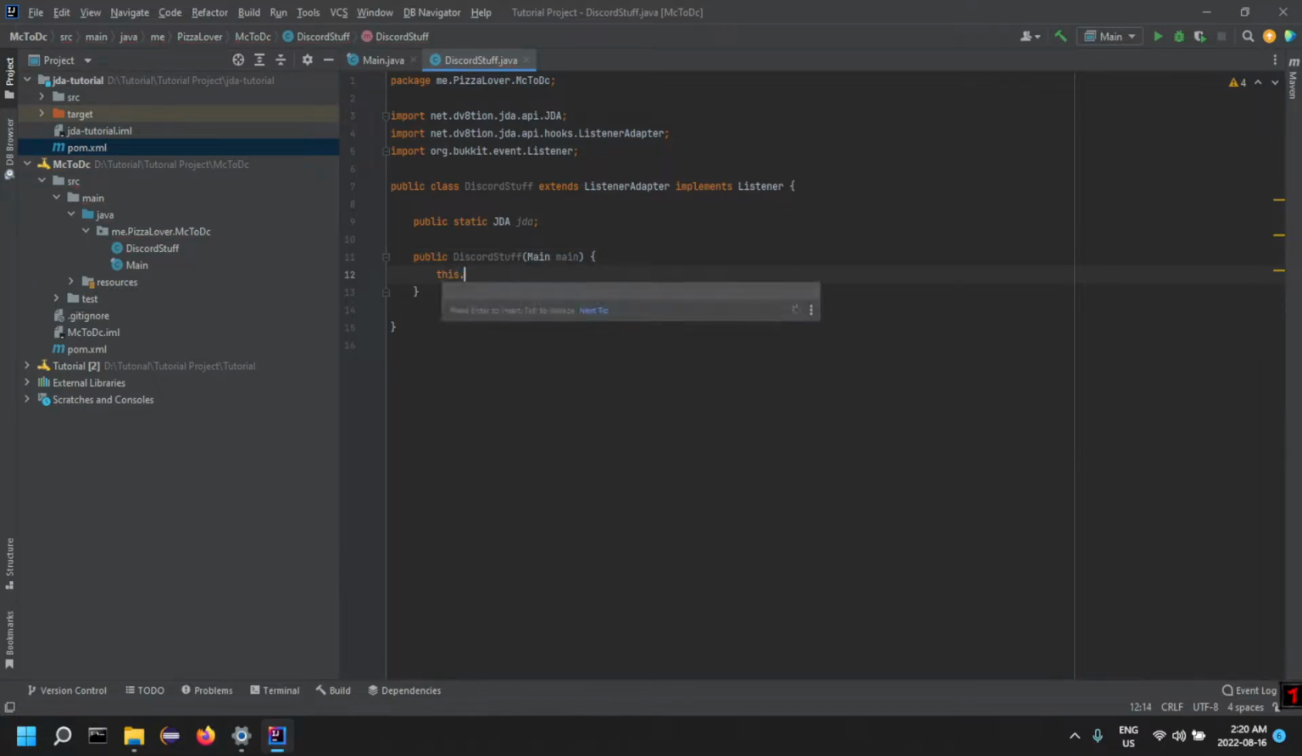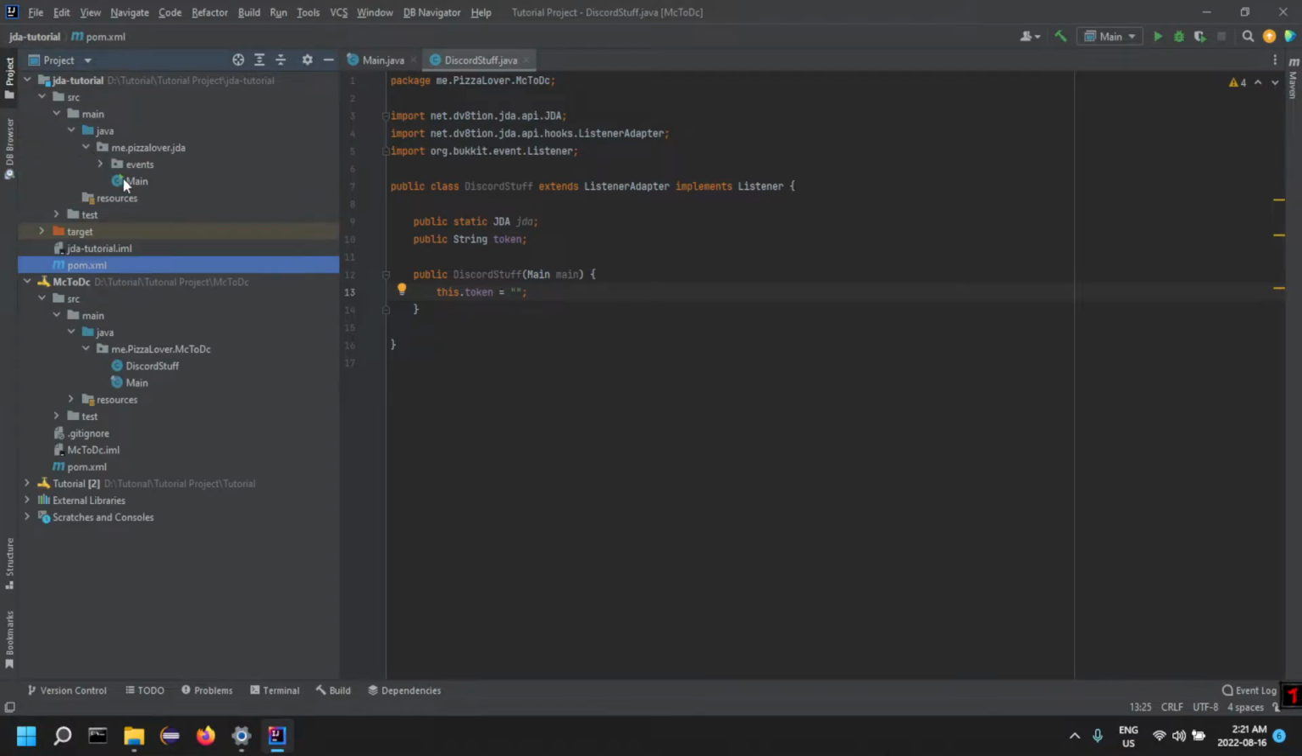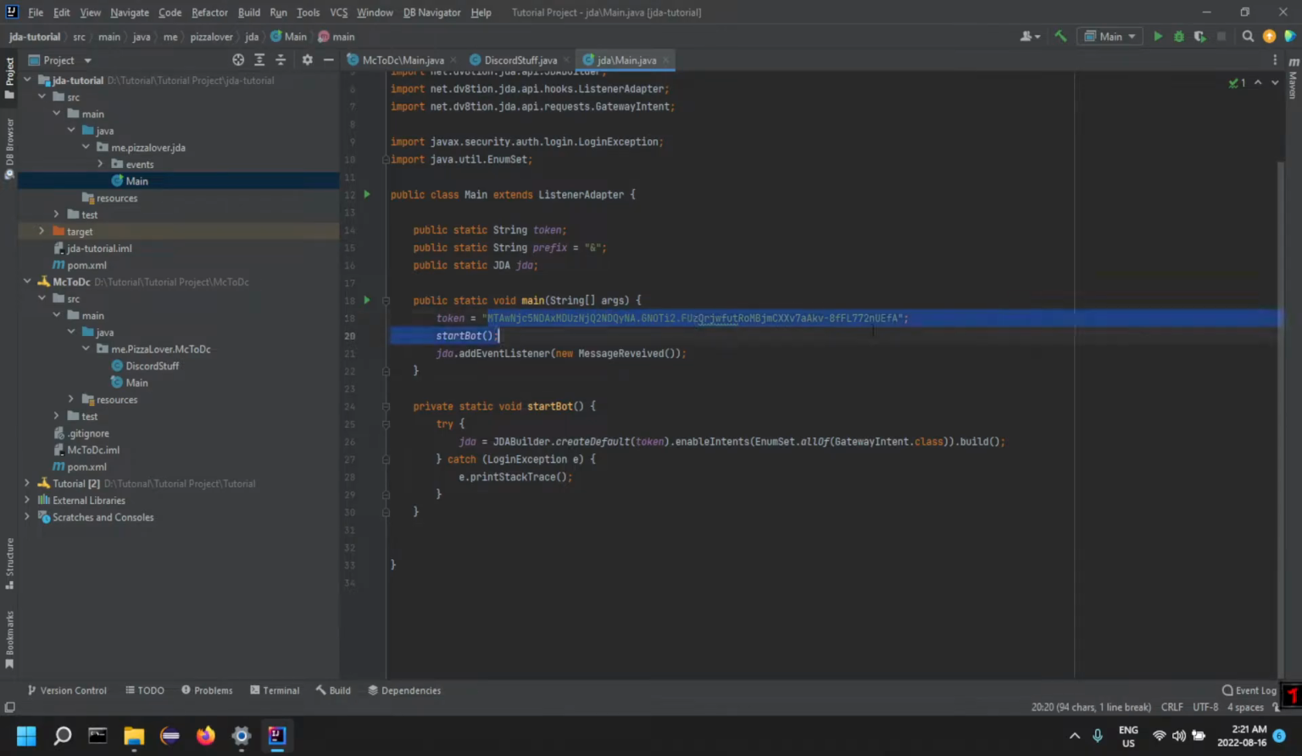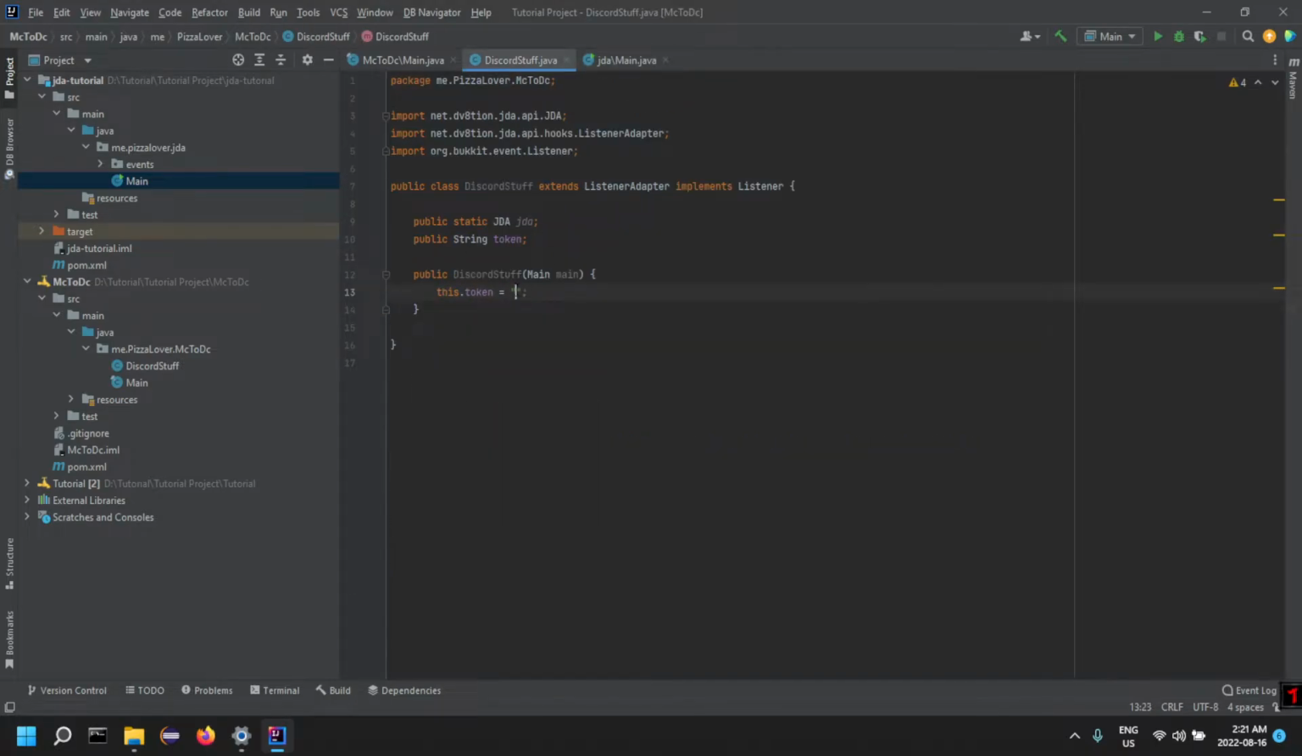And then what we can do is this dot token is equal to that. I forgot we're actually going to need to add in the token as well, as a string. So public string token. Now in this video, I'm just going to copy the one that we used for the JDA testing, just so it'll save a little bit and make it a little bit easier. If you don't know how to create a bot application and get this token, I recommend watching the very first episode of the JDA tutorials or watching someone else's video on how to do it, but it's really simple to do.